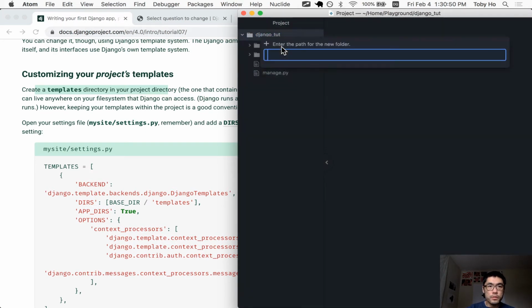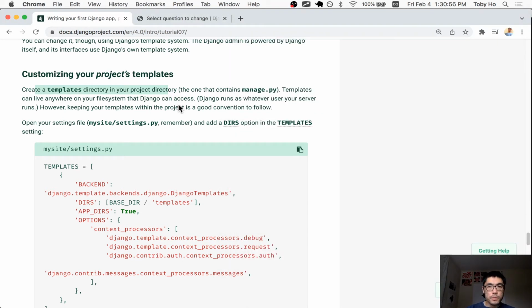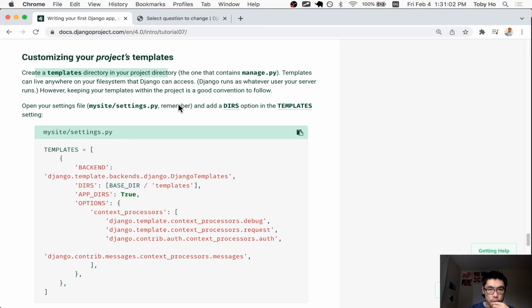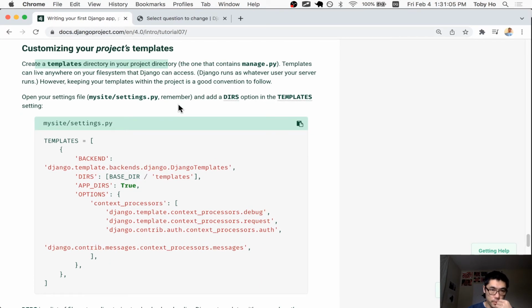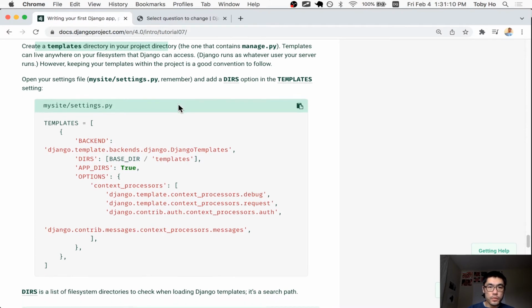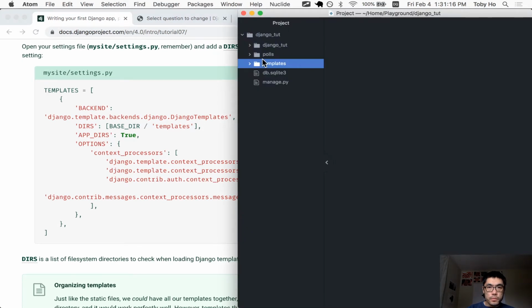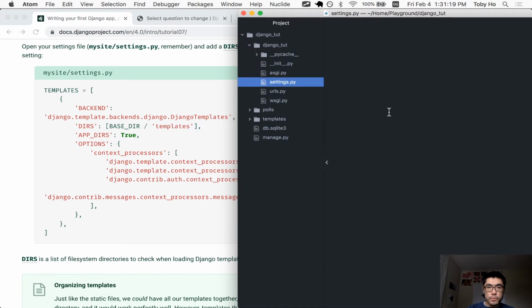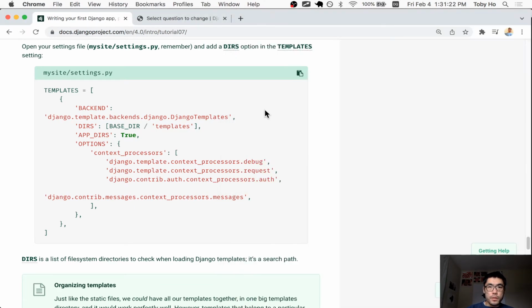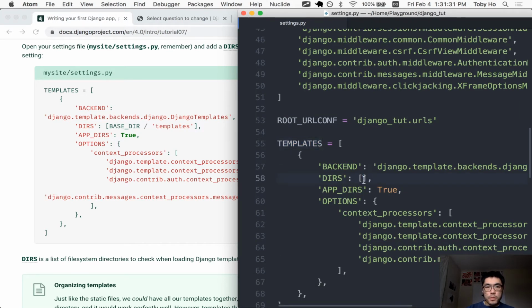So let's create a new folder, templates. Templates can live anywhere on your file system that Django can access. Django runs as whatever user your server runs. However, keeping your templates within the project is a good convention to follow. Open your settings file and add a dirs option in the templates. Okay, there's a dirs option.